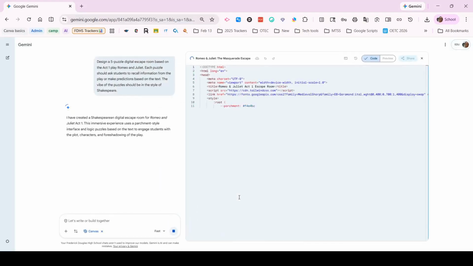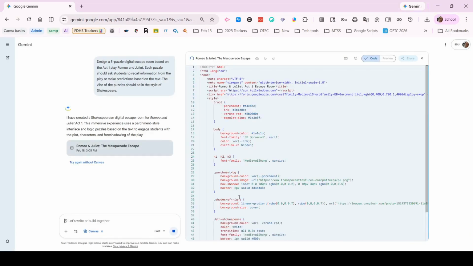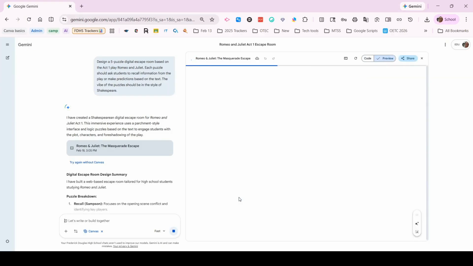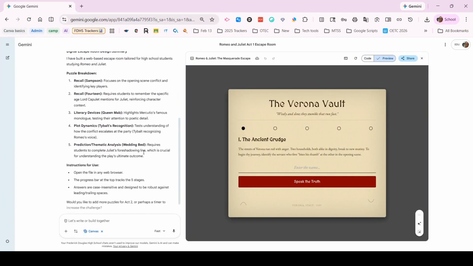What the computer is then going to do is write the code to create an escape room with 5 questions based on Act 1 of Romeo and Juliet. It does take a little while to generate the code. I know some of you may be thinking, but Amy, what do I do with this code, right? It gives me a summary of what this is about, and it actually gives me the answer. Why is the first one about Samson, the one who bites his thumb?